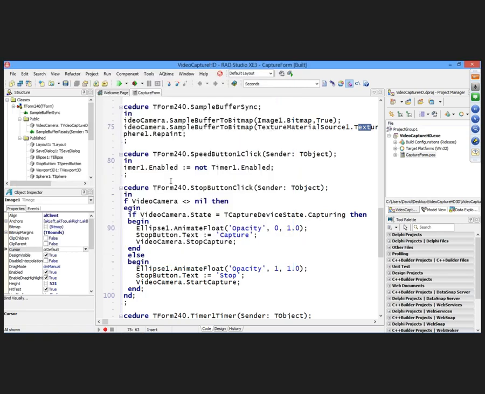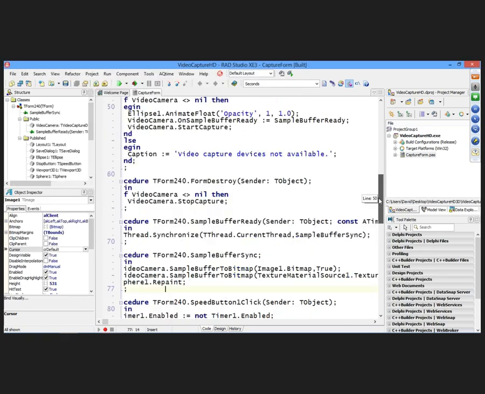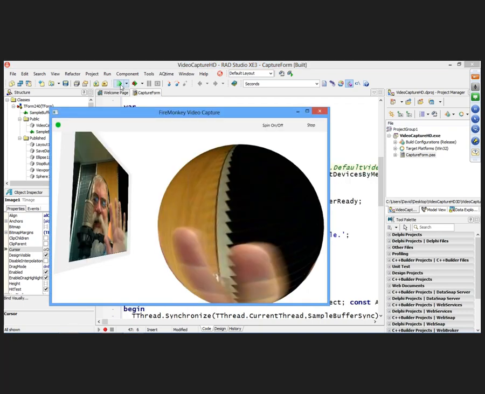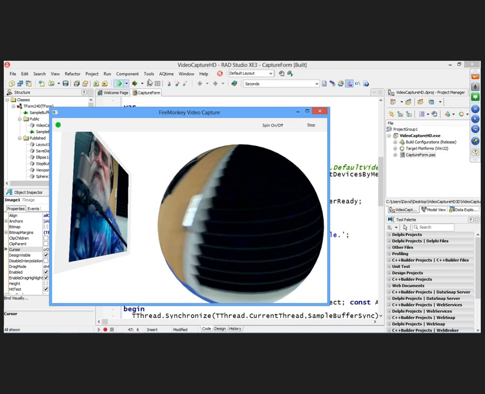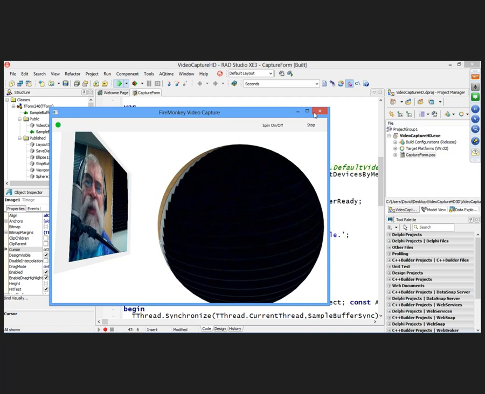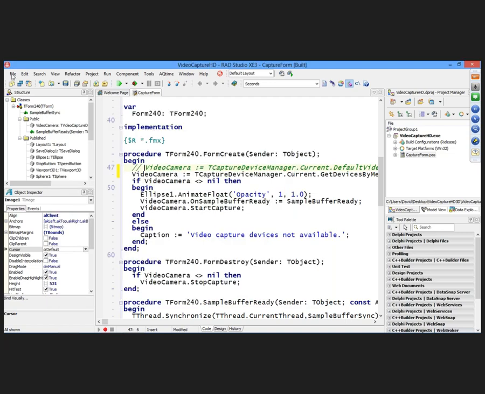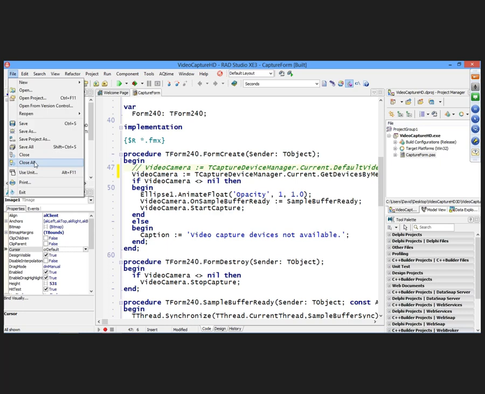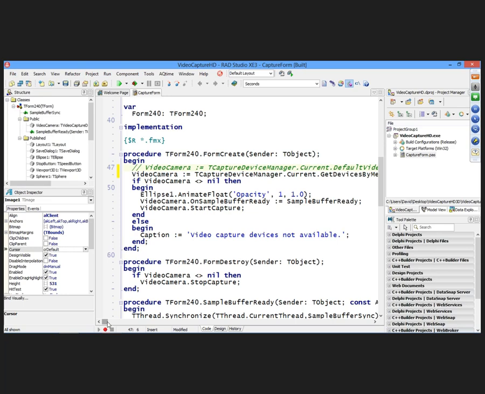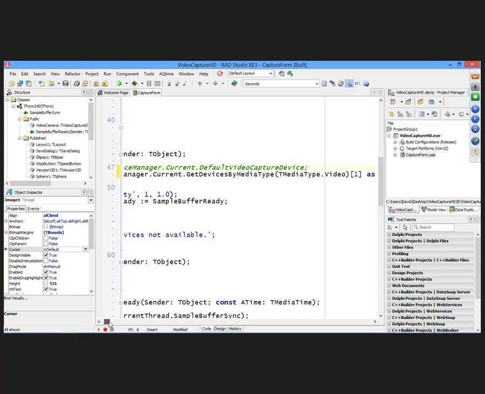Let's go back to that line of code, and let's use the forward-facing camera. So here I am. And that's the forward-facing camera. So you've got the support for multiple cameras just by using the device array. And again, you can get devices by a filter type, by the media type, audio, video, and so on.